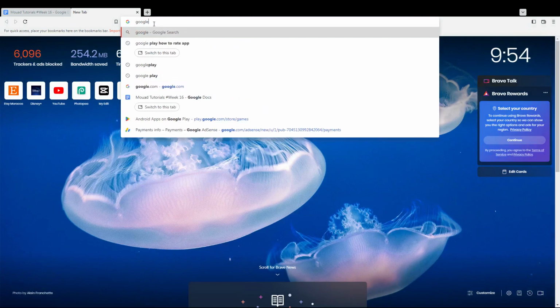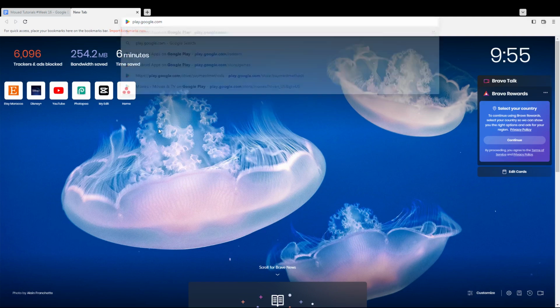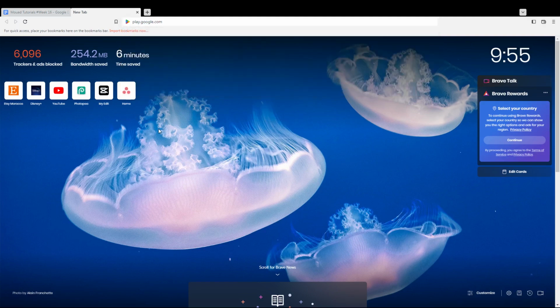So first of all, all you need to do is open the browser that you're going to use to follow the tutorial steps with. In my case I'm using Brave, but in your case you can use any other browser, it could possibly work for you.